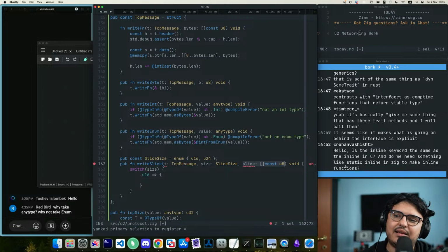As for static, as far as I know, static in C just means that the symbol is not exported from the current compile unit, so compilation unit. I'm not sure what that would even mean in Zig. So I would say no, we don't need static inline.